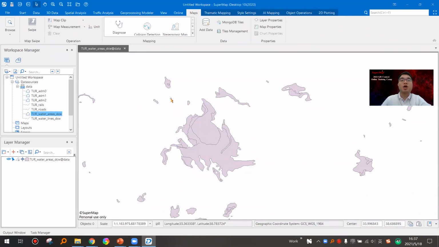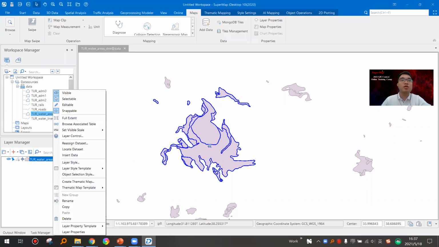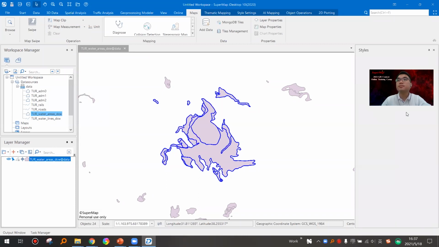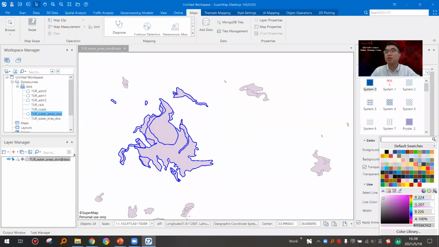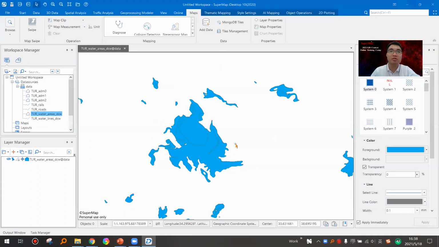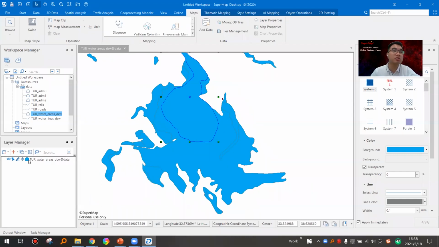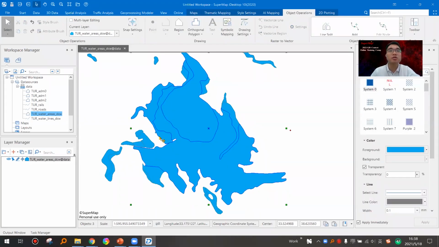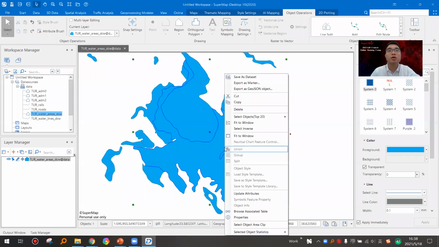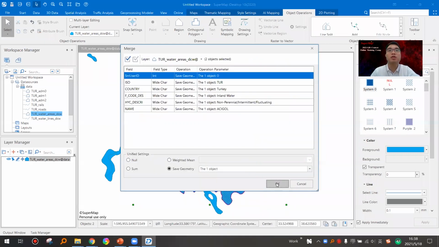And for how to merge the data, you see here, actually this one. If we set the symbol for this feature, maybe the effect is not good because it has the boundary. So here we need to merge. First we activate this pencil and we select, and we union and click OK.